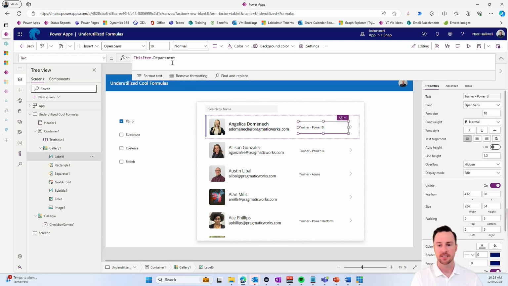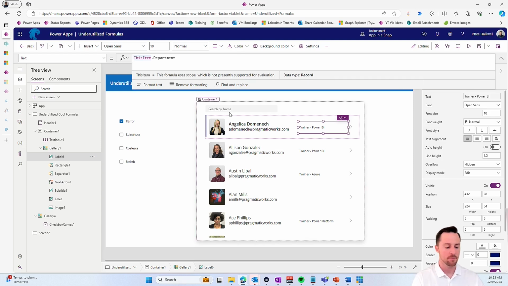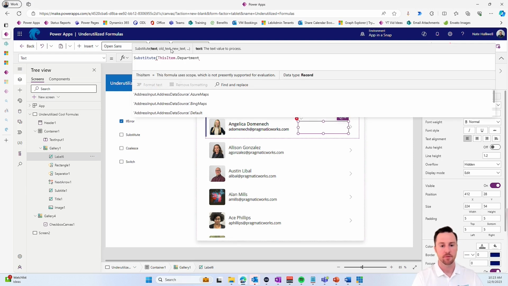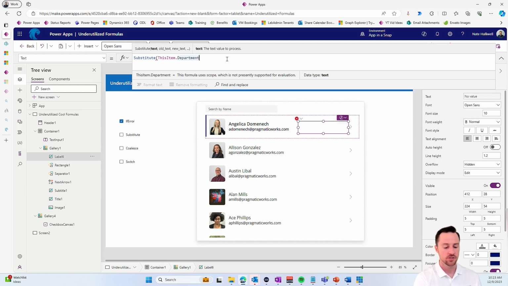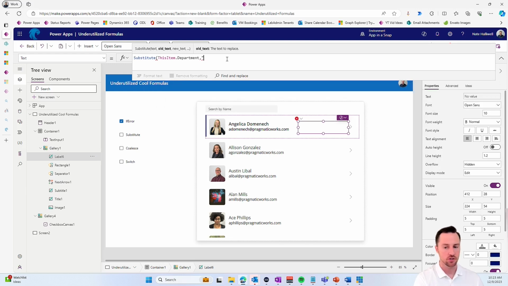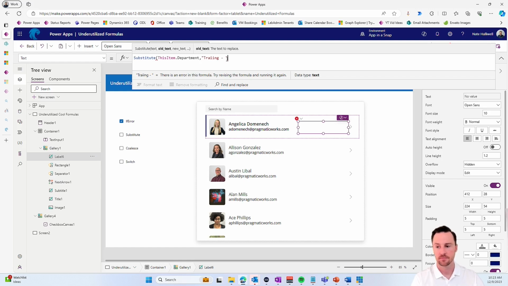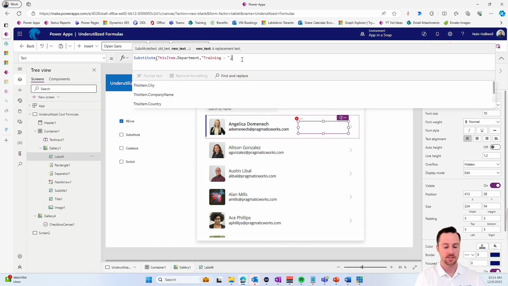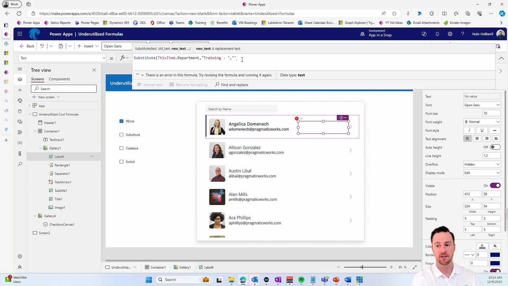So this item.department is the text, but let's wrap this in a Substitute. And if we look at the roadmap up above of what this formula needs, we have to provide it with some text, then the old text that we want to substitute, and then the new text that we want to substitute that with. The old text for all of these labels keeps showing me trainer dash, and I don't really care about that. So I'm going to provide that as the old text, and the new text that I want to replace that with, I'll just put in a blank value.